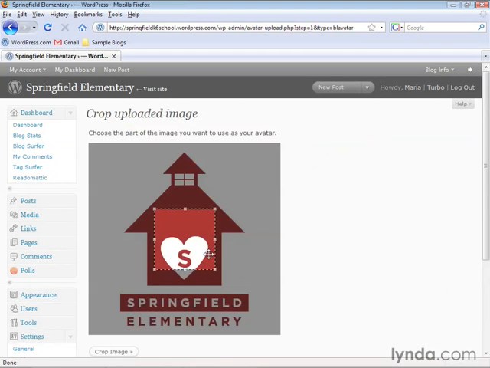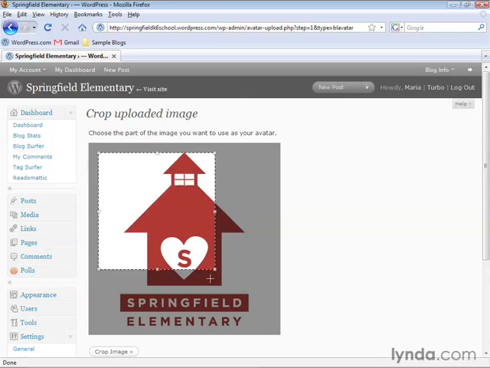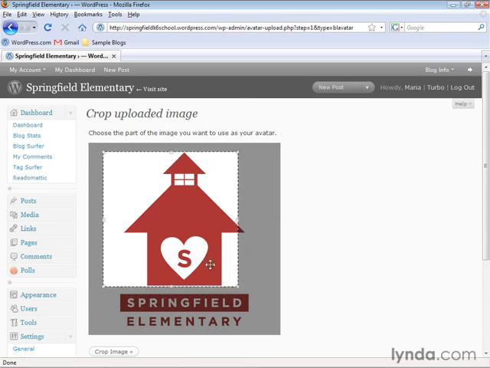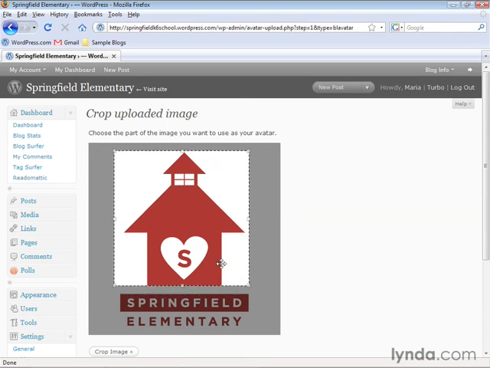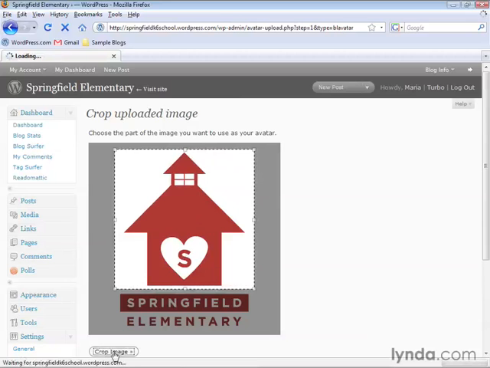And again, it comes up with a crop box, and anything that's inside this box is what will appear as your logo. What I want to do here is crop this logo so that it shows the building but not the text under it. So I'll just drag this down to surround the building. I have to drag the whole thing in the middle here. So you drag by one of the handles to change the size and drag in the middle to reposition it. And once I get it the way I like it, this looks pretty good, I can click Crop Image.